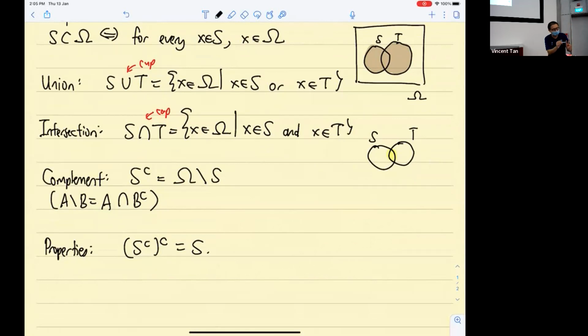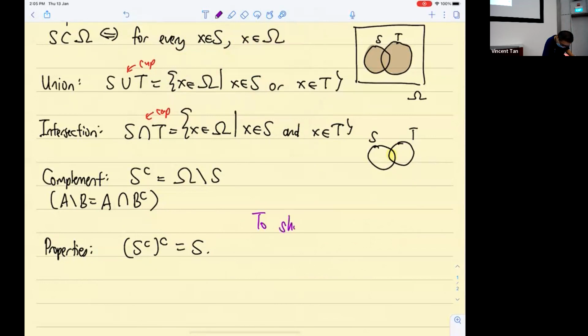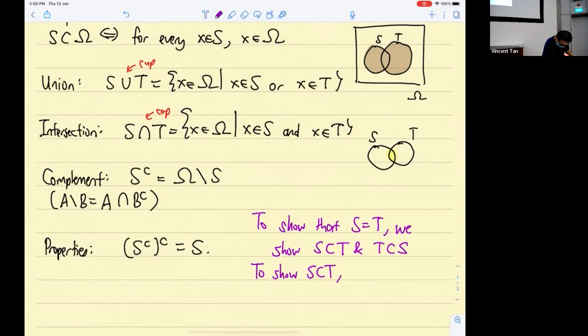To show that two sets are equal, there's only one way of doing it. Just as an aside, to show that S equals T, we show S is a subset of T and T is a subset of S. And to show, for example, that S is a subset of T, we take any element X inside S and show that X also belongs to T. So that is the way to show that S is equal to T.